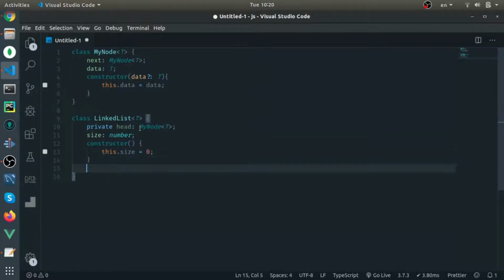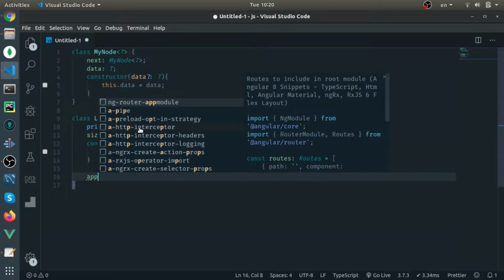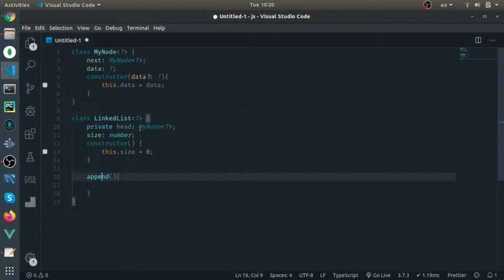Okay, now the first method I will create is append. It won't return anything, and it will accept data of type T. So this is a generic linked list. It's not just numbers or anything. It can accept anything, objects, and I will show you when we reach the delete function how we can handle objects by passing a callback, but I will get to it eventually.